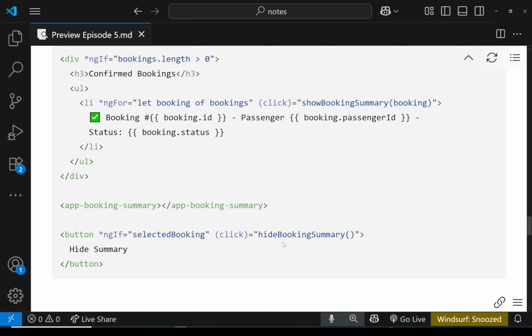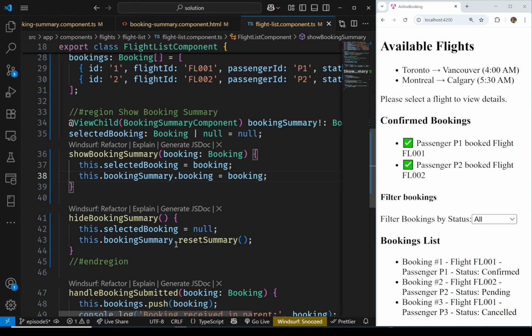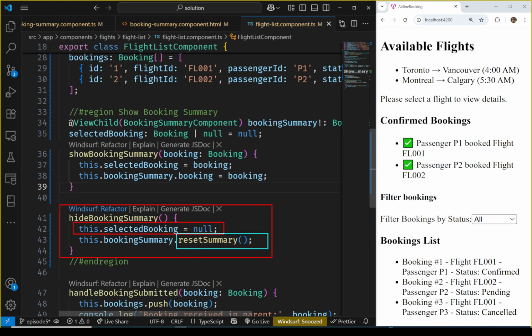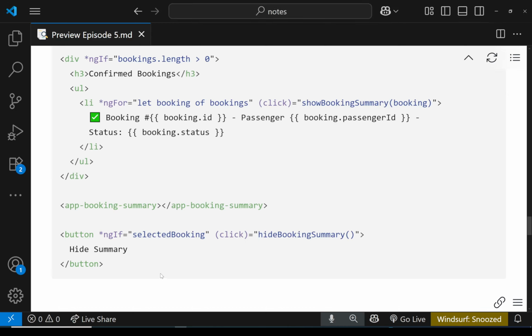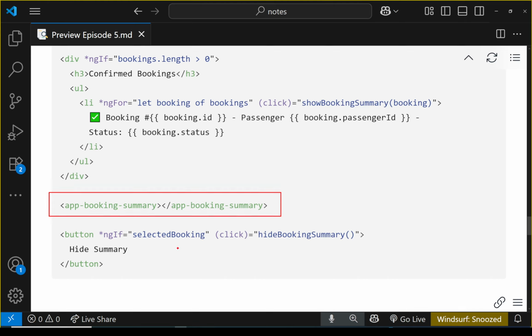Again, if you remember, in the flight list component, we've got this hide booking summary, which is going to do two things: setting this local variable to null, and calling the reset summary method defined in our child component. And then we are, as I said, showing the booking summary component here.